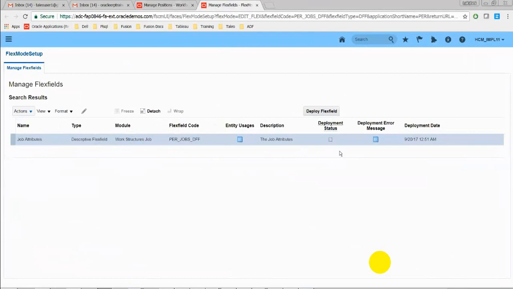They're actually written in a sandbox. What is a sandbox? In Fusion, and in most cloud applications, even if you go to Salesforce or Workday, the same concept is there. Whenever you make any changes to the application, those changes won't be written into the application base tables immediately.